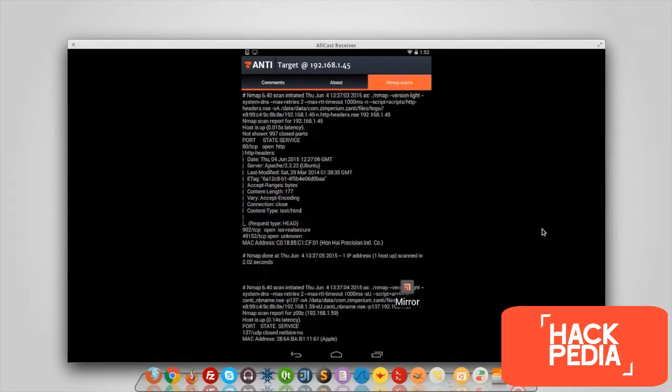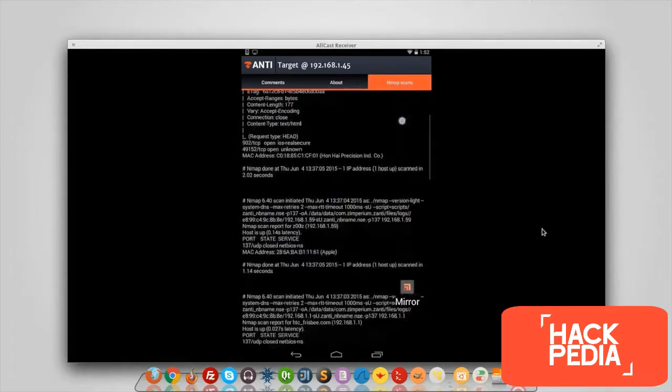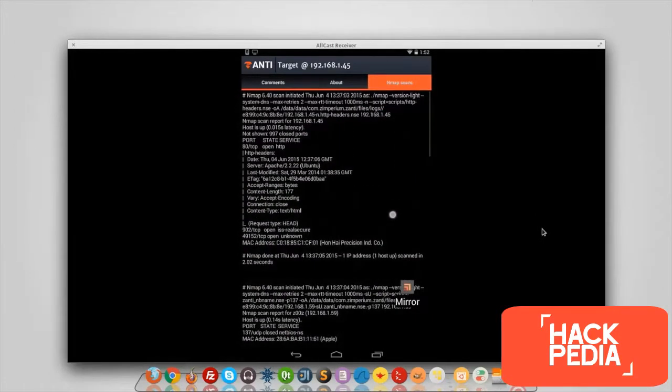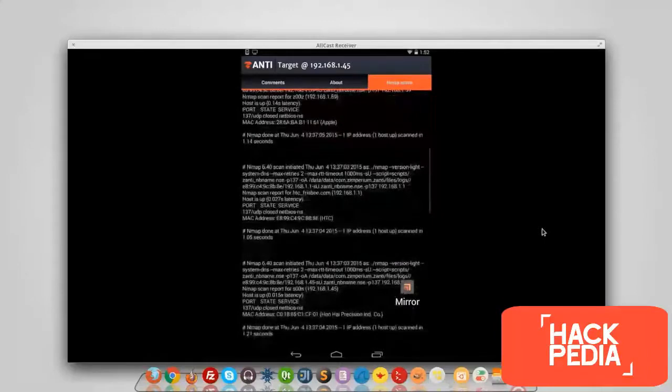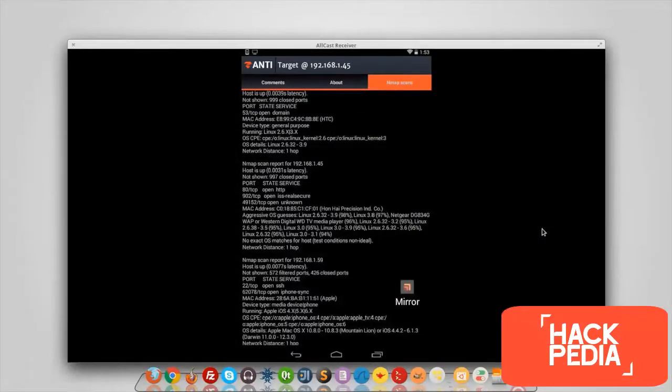And as I showed you before, when we go on the scans here, you can see that the ports are open, but you can't see what programs are running on these ports. So let me just show you here. As you can see here, we have HTTP, and on 902 we have ISS running, and then on 49152 an unknown service is running.